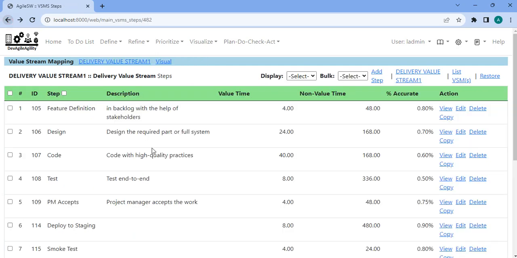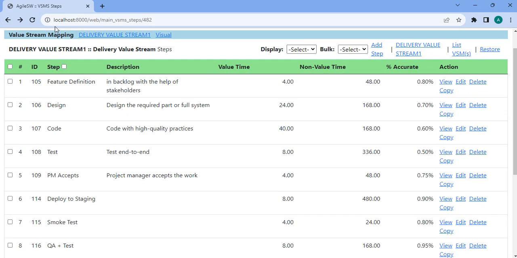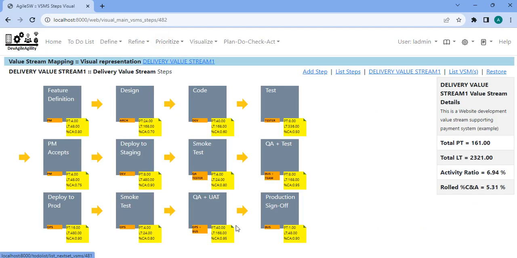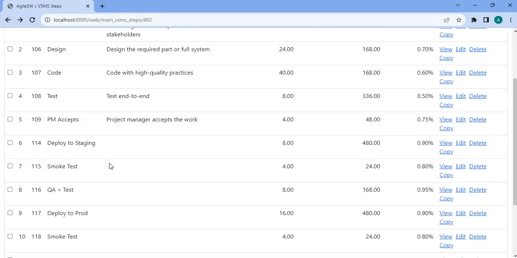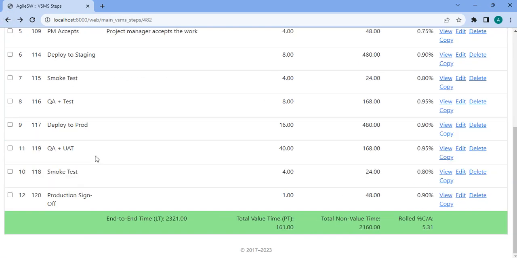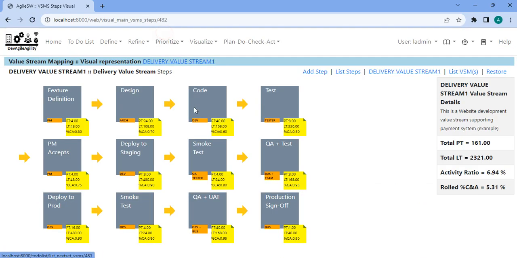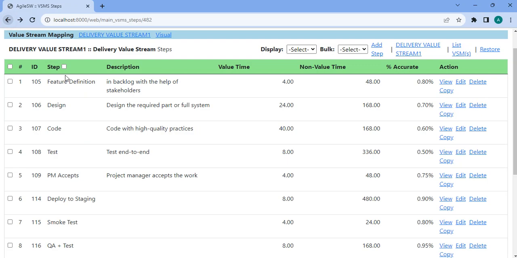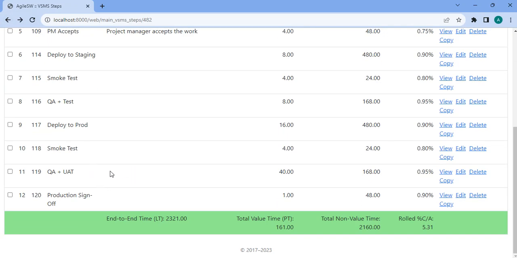Now, coming back here, I will see this QA and UAT. Now I just change it back to this one, and then you will see that it is changed. This is how you can change other things.